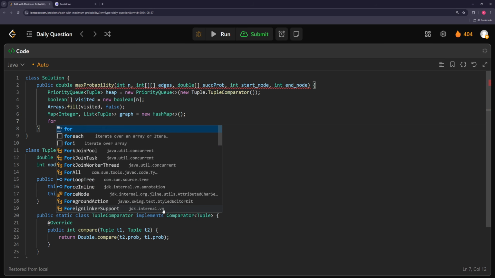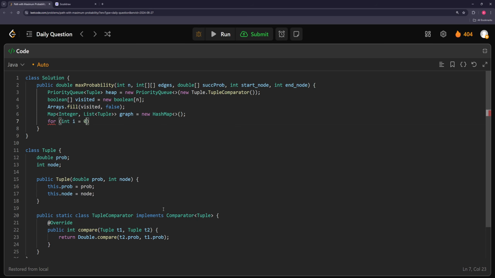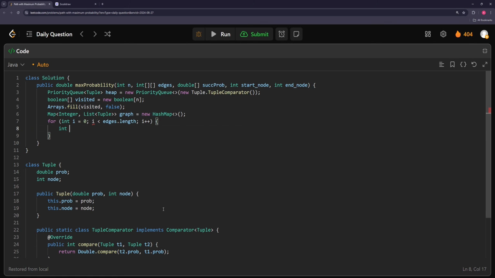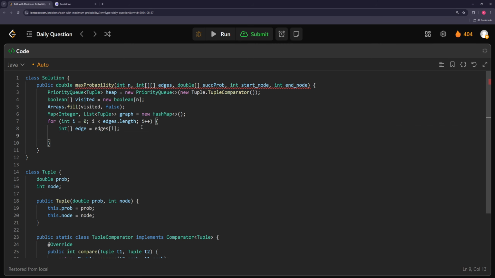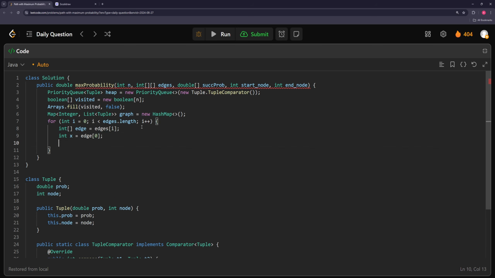Okay, and then we just have to loop through all our edges, less than edges length. Okay, and then we have to say our edge is edges I. Because the edge is at index I, and the probability of that edge happening is at success probability, that's what we have to use integer here. And so we can just say x equals edge 0, y equals edge 1.